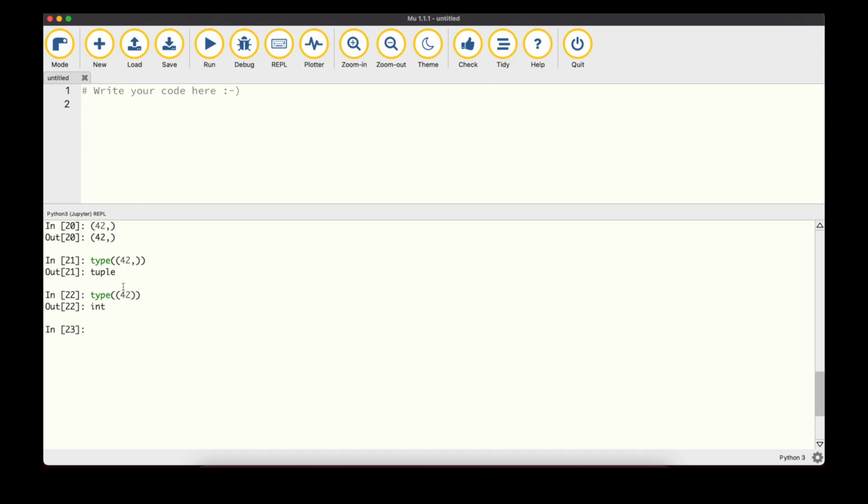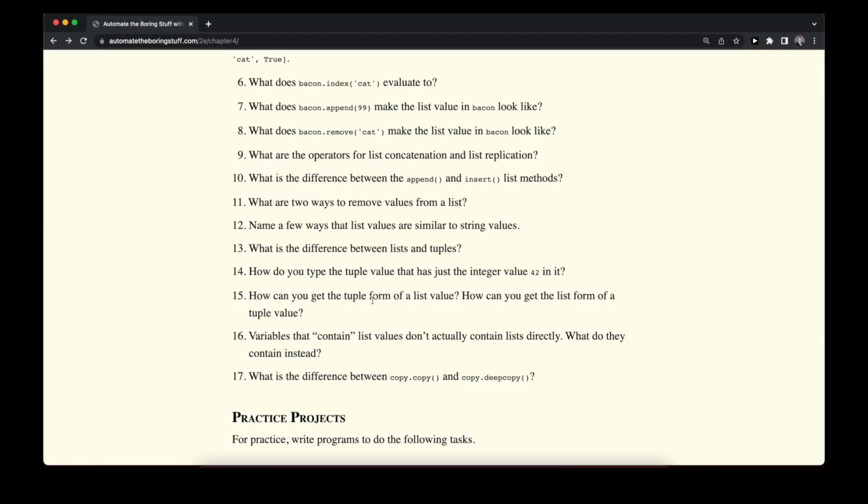So we need to make sure if you have a single value for a tuple, we always need to add the comma. How can you get the tuple form of a list value? How can you get the list form of a tuple value? So we learned before that we can use a tuple and list statement respectively to turn a tuple into a list and a list into a tuple.